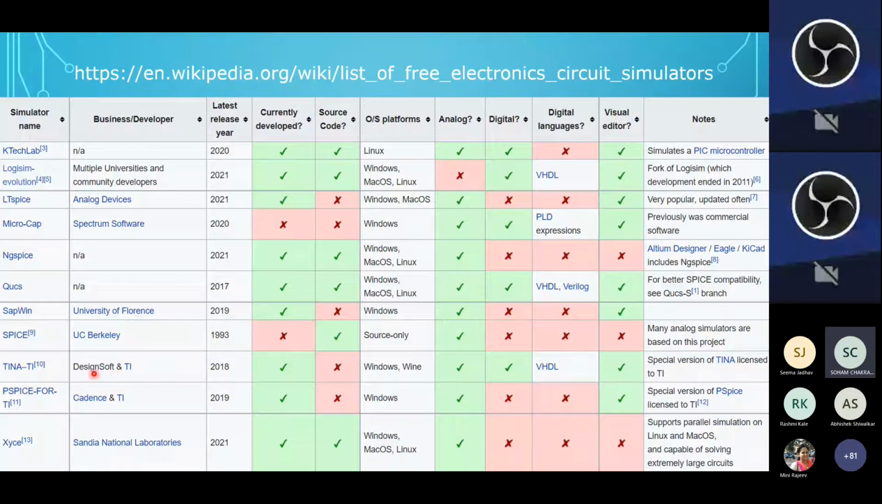Tina, as I told you, is a design software, a proprietary software. You can purchase the license for this as well, and it is also available free for online designing on the Texas Instruments website. You can see the latest releases, the current development source, and which platforms are supported. Most of the platforms support Linux as well as Windows, so that is not an issue. Linux lovers can also use this, and Windows lovers can also go with this software.